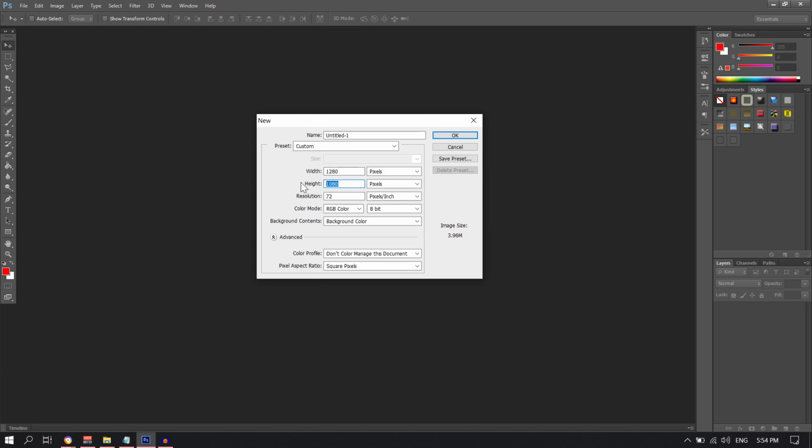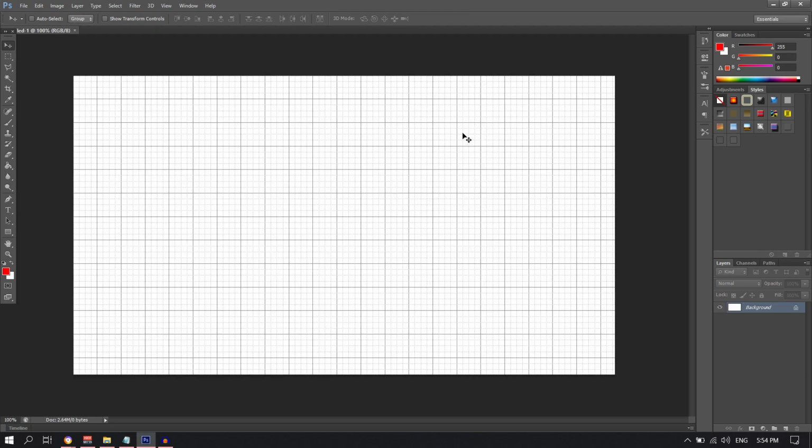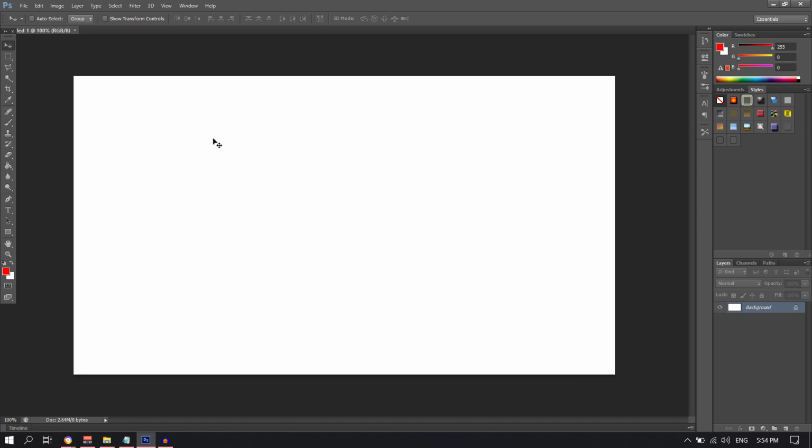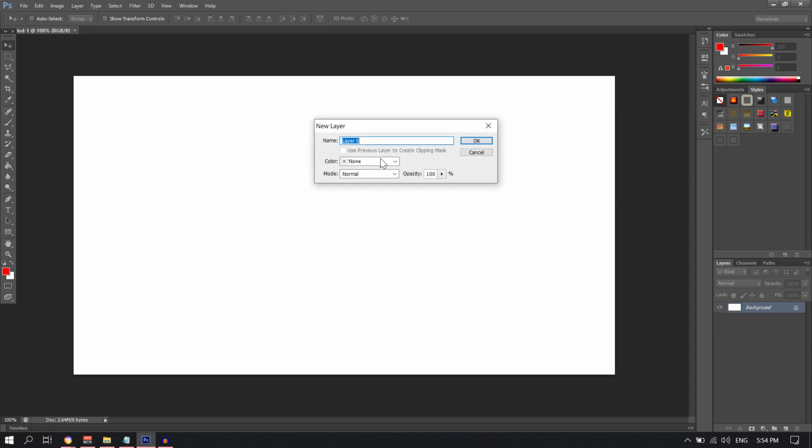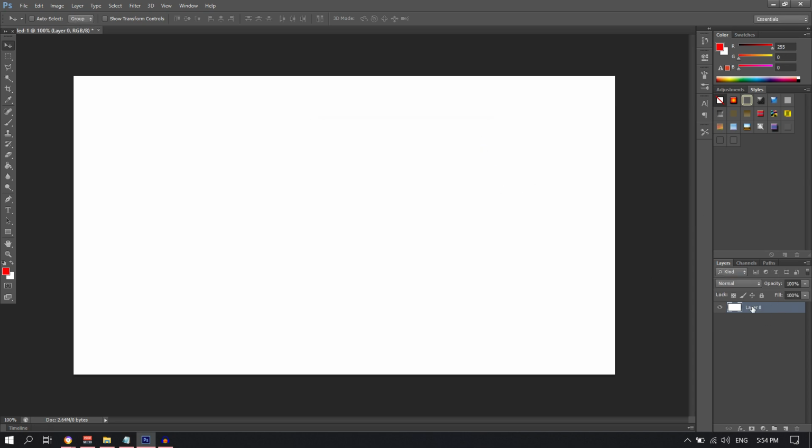pixels by 720 pixels. Anything else doesn't really matter as long as you have these two as pixels, because the resolution and stuff like that are all for printing, which we do not want to do. And first things first, Control H removes the grids from the canvas. And second of all, as you can see in the bottom right, on the background there's a small lock right there, and if you double click on it, it will change to a normal layer so you can edit it.